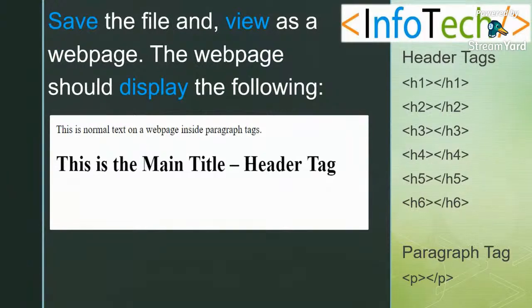Once you've added the tags to the HTML file, you want to save that file and then view that file as a web page. And again, if you're unsure of how to do this, you can see the two videos that I talked about a couple of pages ago. The web page should display like we see it below here.